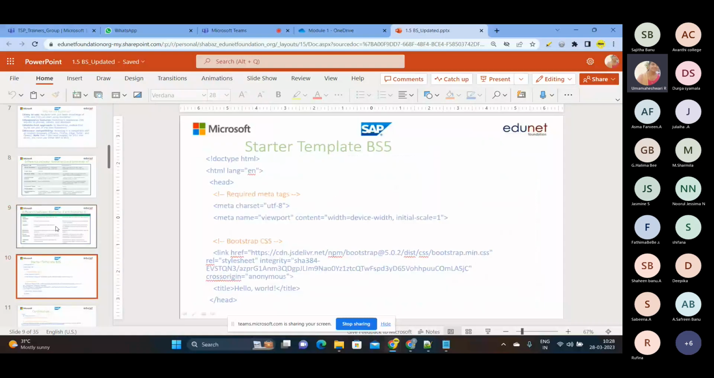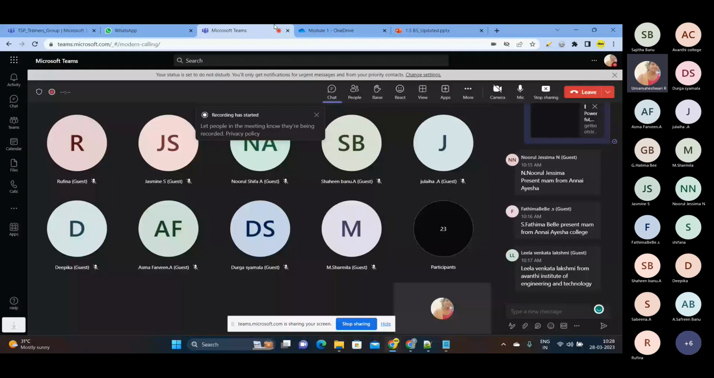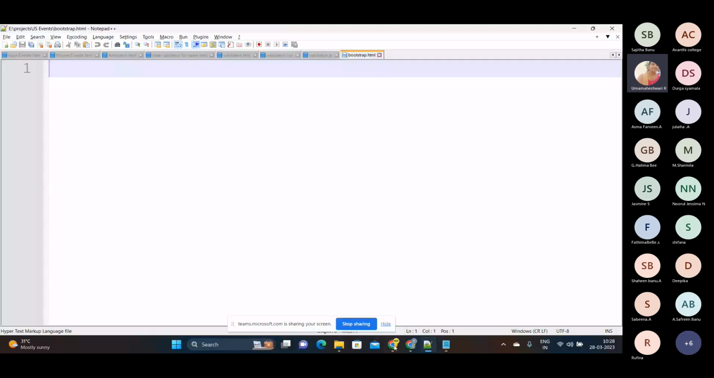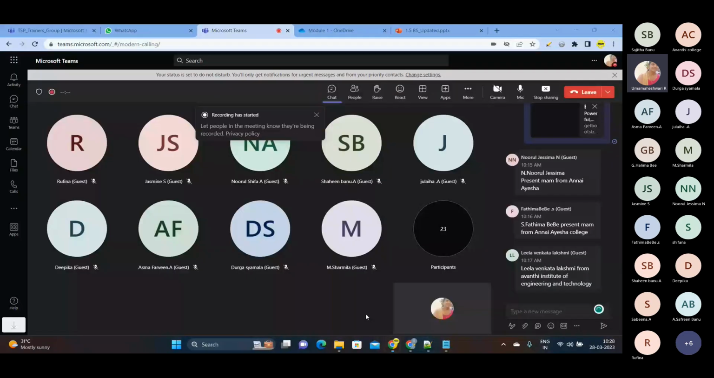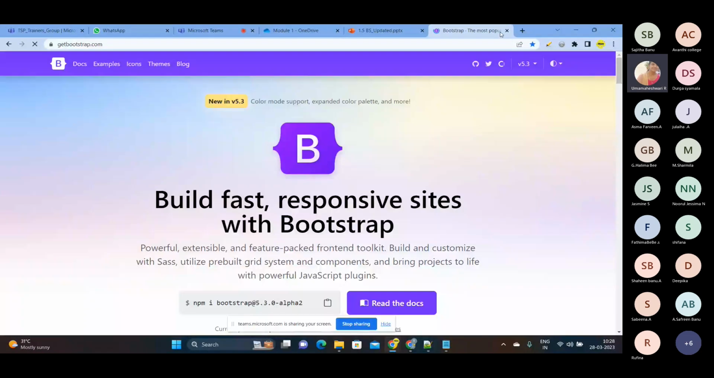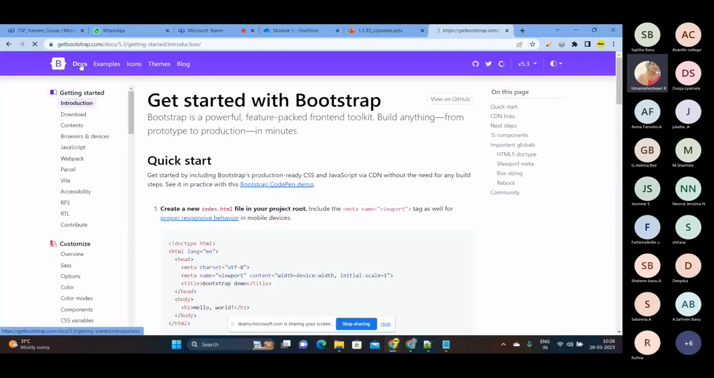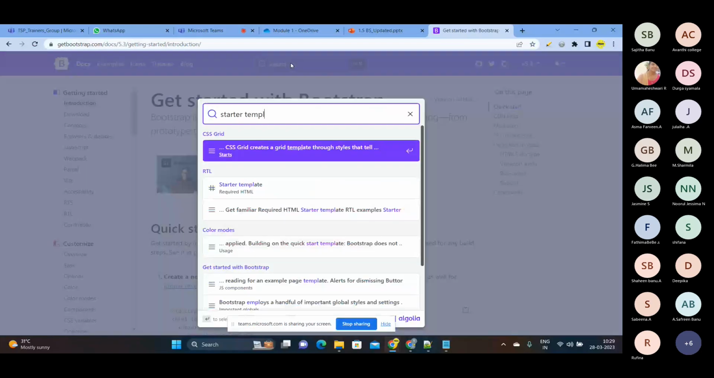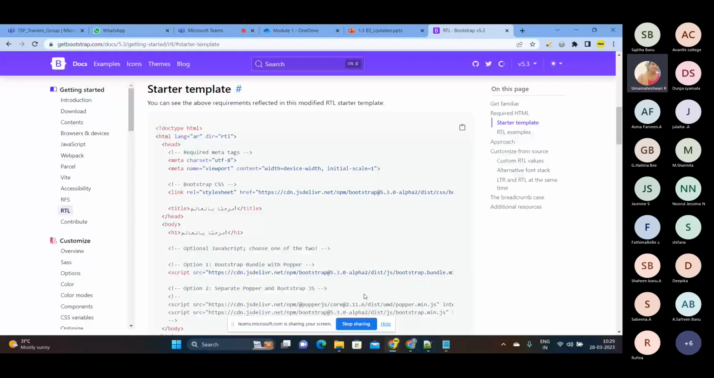So now, what is a starter template? How am I going to create this? Let's look into what is called a starter template. One second. Where is that particular website? Yes, the Bootstrap official website. Go here, select the Documentation, and search for starter template. You get the starter template, just click on it. So actually guys, this is your starter template.